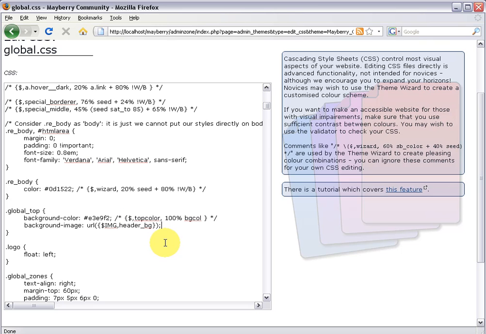One more declaration is to center the logo. So I'm going to add a new line, and in here I'll say text-align, center. And because the logo is inside of the global top class, it'll be centered too, which is just what we want. Now, one last thing before we can move on.